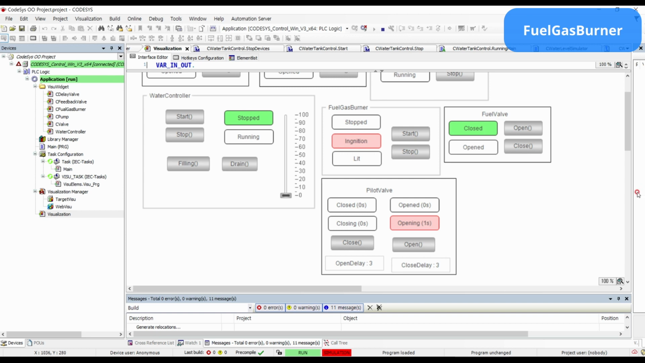Okay. So now the fuel gas burner is also working perfectly as I expected.